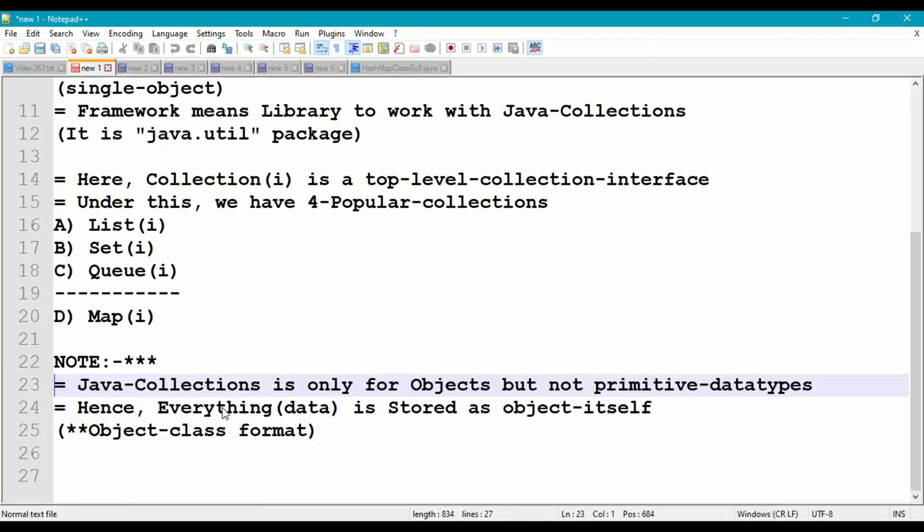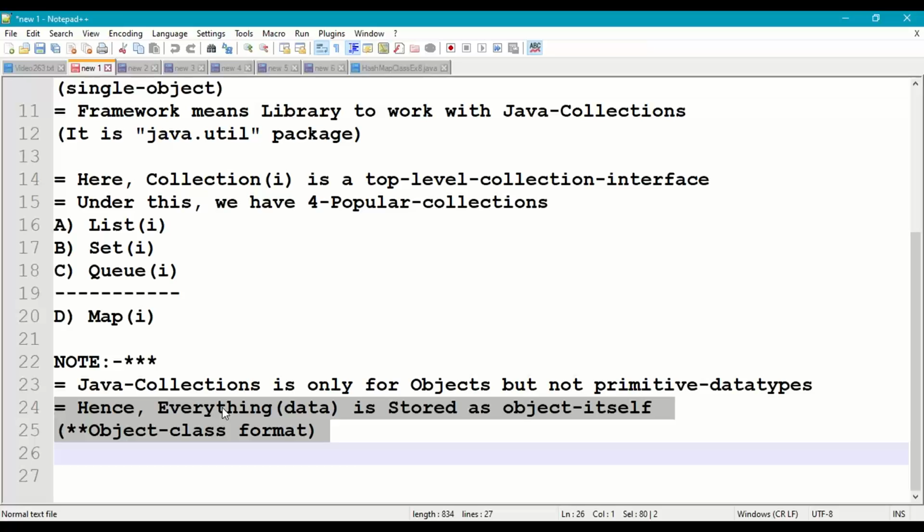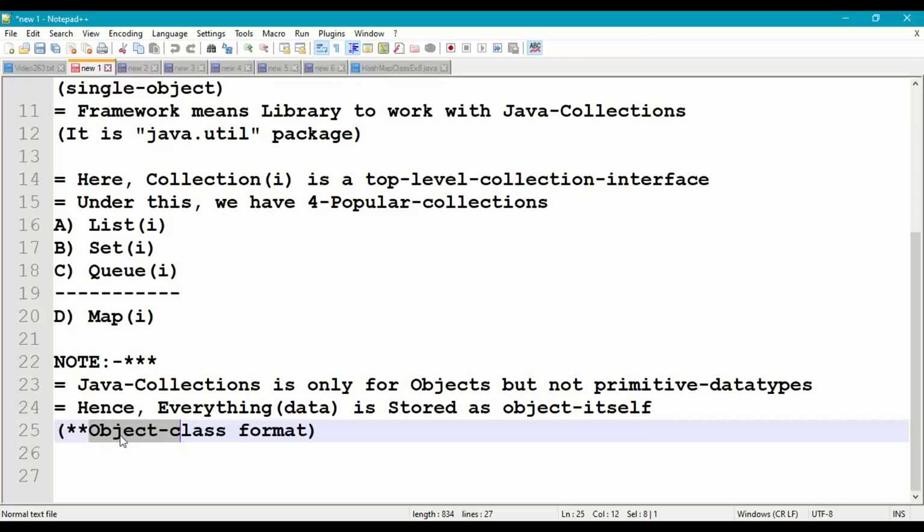So coming to some technical points. Java collections is only for objects but not primitive data types. So if we store any primitive data type value like integer, character, boolean or floating, internally it will be stored in respective object type. Hence in collections, every data is stored as object itself. To be more precise, it will be stored as Object class object format, where Object class is a superclass for all the classes in Java programming.